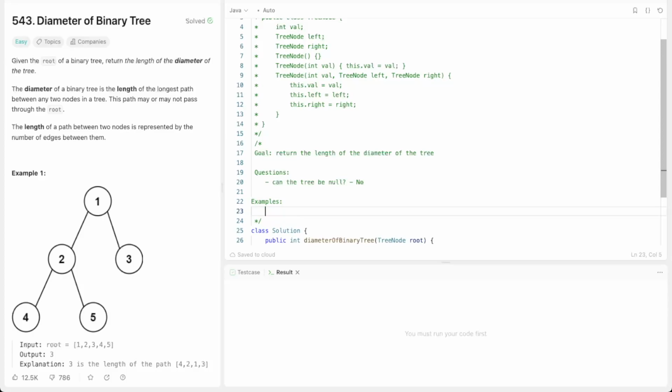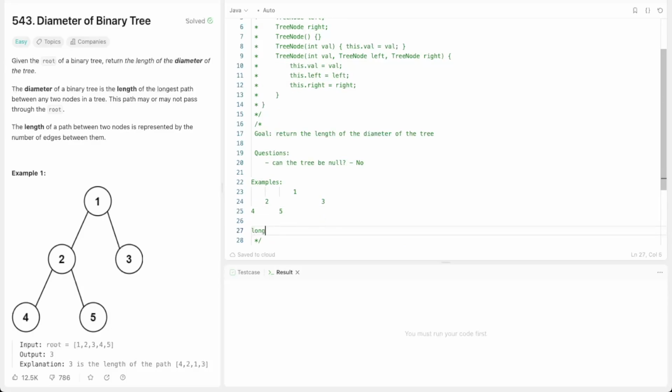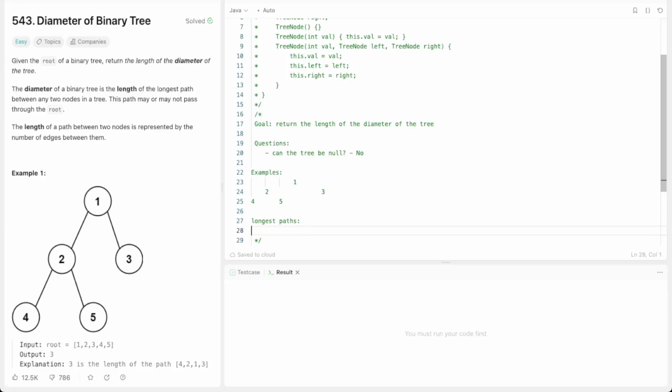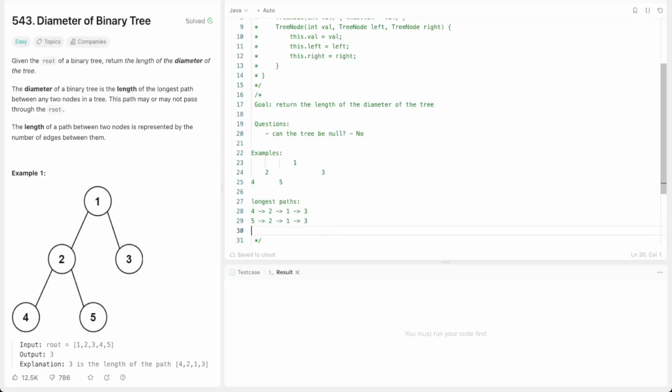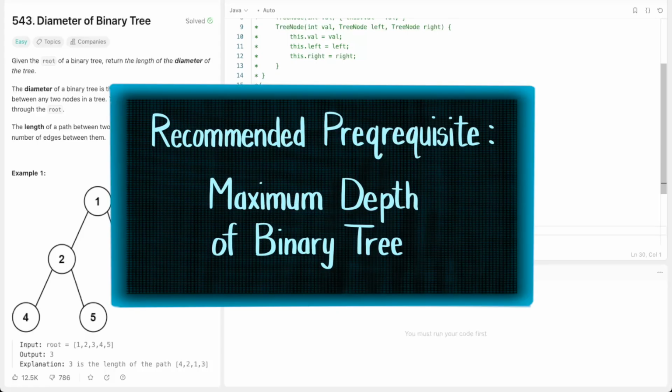Let's use example 1. If we know that the diameter is the length of the longest path, then we know the longest path can be taken as follows: 4, 2, 1, 3, and 5, 2, 1, 3. If you don't know how to solve for the height of the tree, then I highly recommend solving maximum depth of a binary tree before continuing, as this builds on top of that.